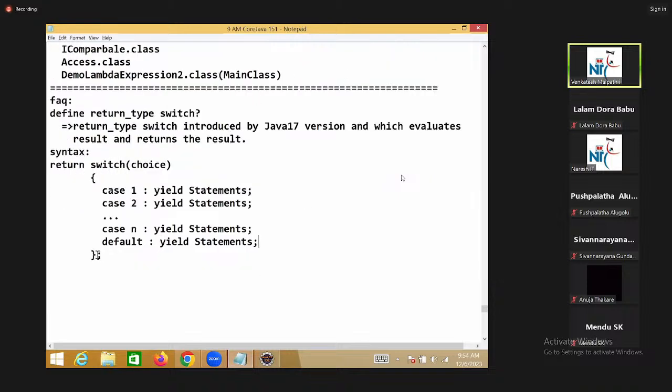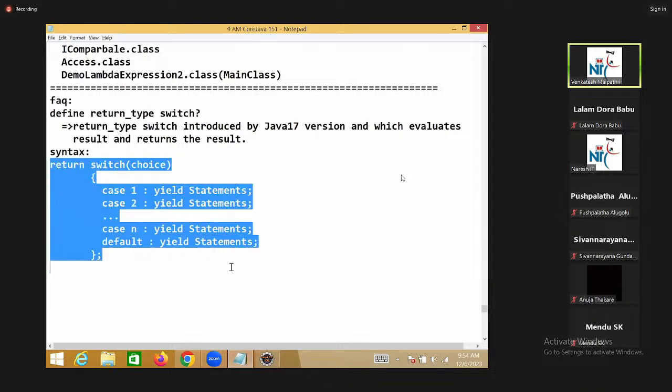Sir, why is there a semicolon here? It means the result will be coming out. The result, draw one box for it and keep it.